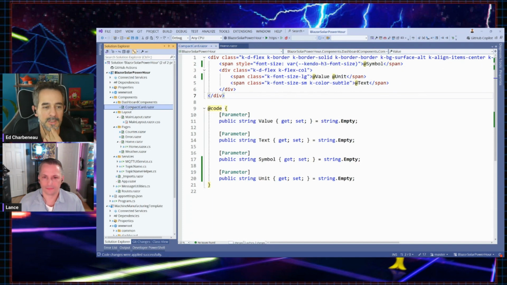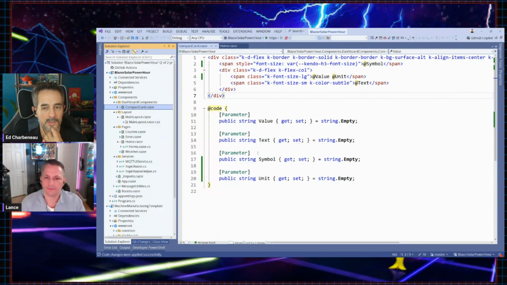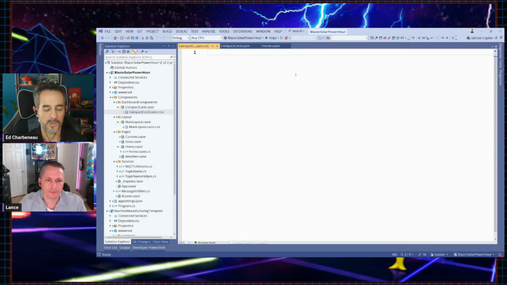Let's actually do that. Let's right click on this guy because we're going to need a couple of these. It looks like we're going to go outside the normal font size values. Yeah. And let's do an isolated CSS here. And now we have a CSS just for this card. So this won't interfere with anything else. And then we'll say symbol size.